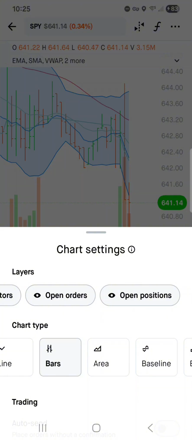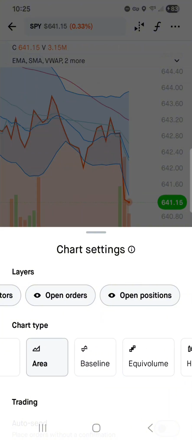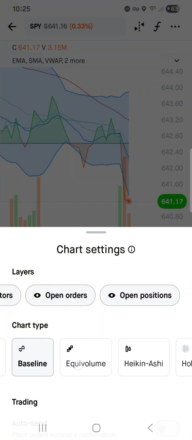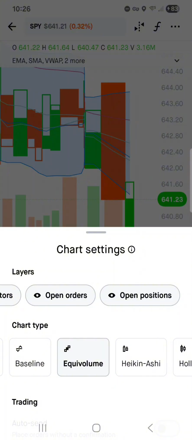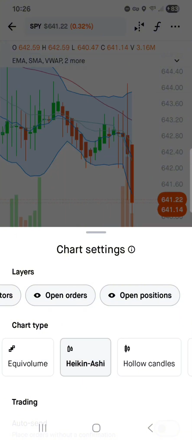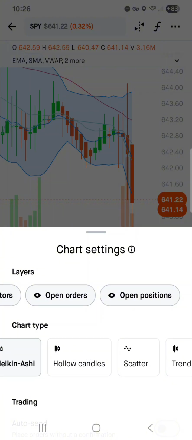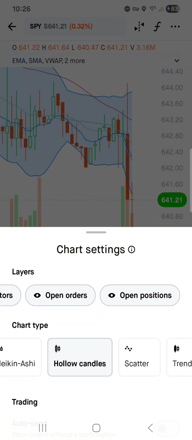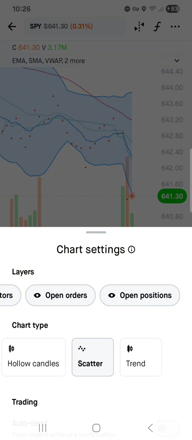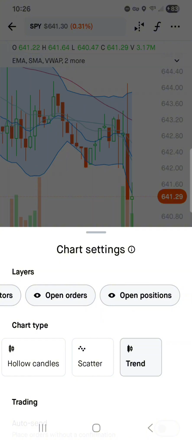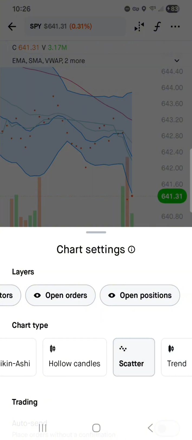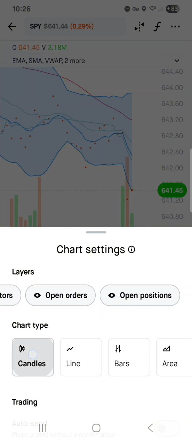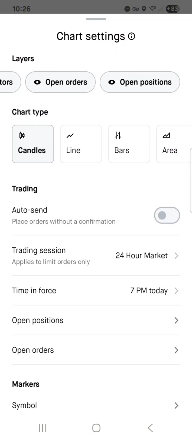You can say change in the background. Area, baseline, equivolume, Heikin-Ashi, hollow candles, scatter, trend. So something like scatter would probably be good if you have a lot of, kind of takes away the busyness of those candlesticks, so then you can focus on your indicator lines. I mostly just prefer candles. It tells you a lot of information at once.